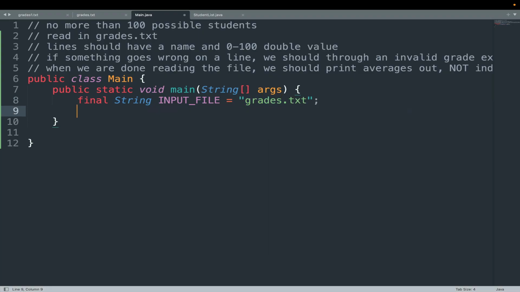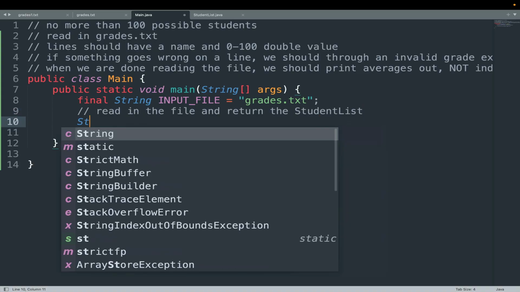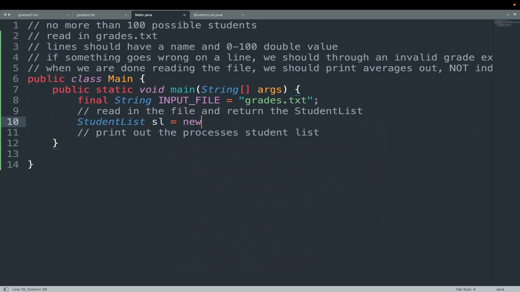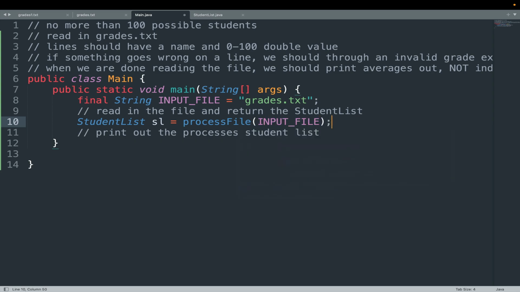And similarly to our previous videos, we will make some functions. Read in the file, and maybe this should read and return the student list, and then print out the processed student list. So we have two functions that we're going to try and work with here. Okay, function 1, student list SL is going to be processFile, and we'll pass in that input file. Let's start with that. Let's go ahead and make that function.